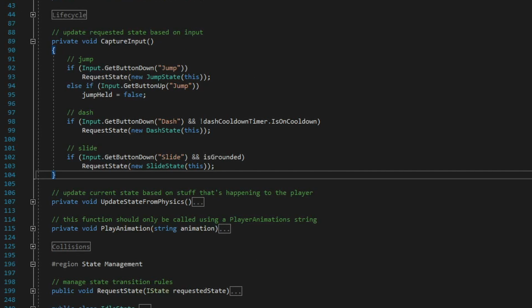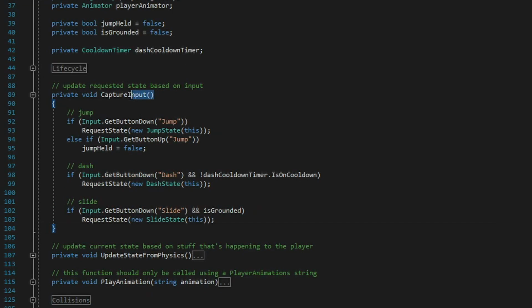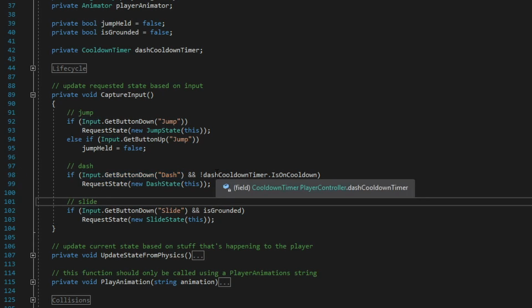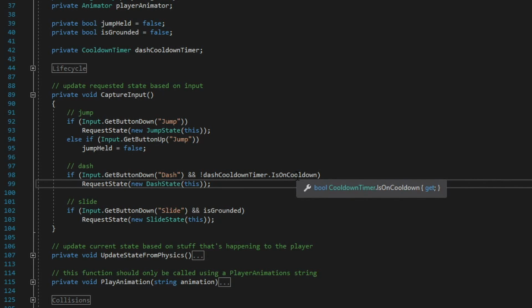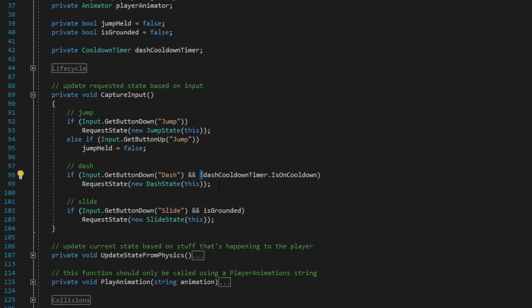Finally, I'll show you just how easy this was to integrate with my player controller. When the player controller wakes up, I grab a reference to my dash cooldown timer. Here in my CaptureInput function, where I was previously just looking for input to kick off the dash, I'm now checking that dash cooldown timer using my computed property to figure out whether or not we're on cooldown. If we are not on cooldown, then we'll go ahead and request our dash state as normal.